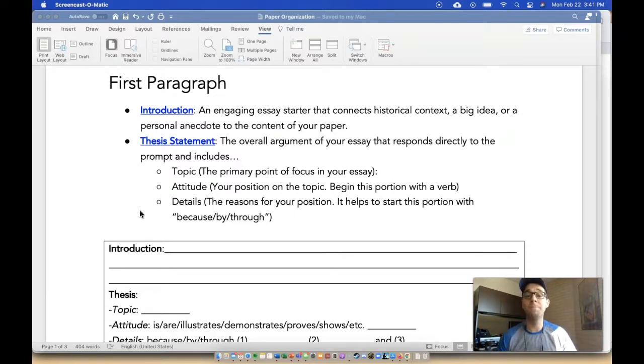Now your attitude is your position on the topic, and you need to begin this portion with a verb. So if your topic is something like French fries, right? Let's say Chick-fil-A French fries. That's your topic. Chick-fil-A French fries. Begin the portion with a verb, the attitude. Are. Okay? Now, what's your position about Chick-fil-A French fries? Are the best fast food French fries. Okay? So now you've got a position. You've got an argument that you've got to make throughout the rest of your paper.